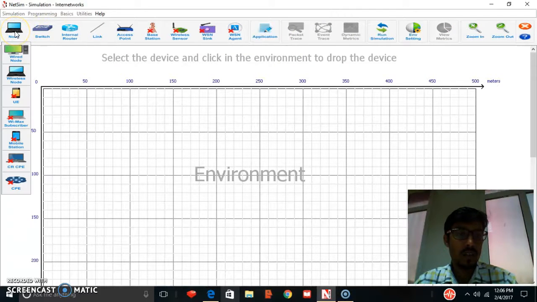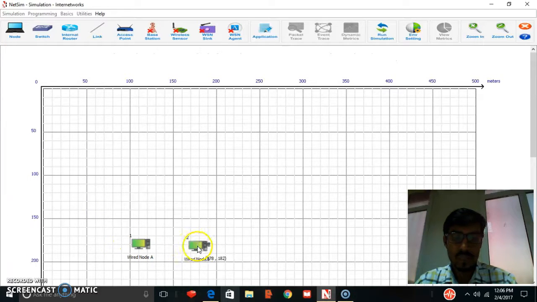We'll click on the node. When we click on nodes, we can see the different node devices here: wired node and wireless node, and these others are deactivated. We cannot use these devices for this. So we'll take the wired node and drag it here. Suppose I'm taking 3 nodes. These are the 3 wired nodes.